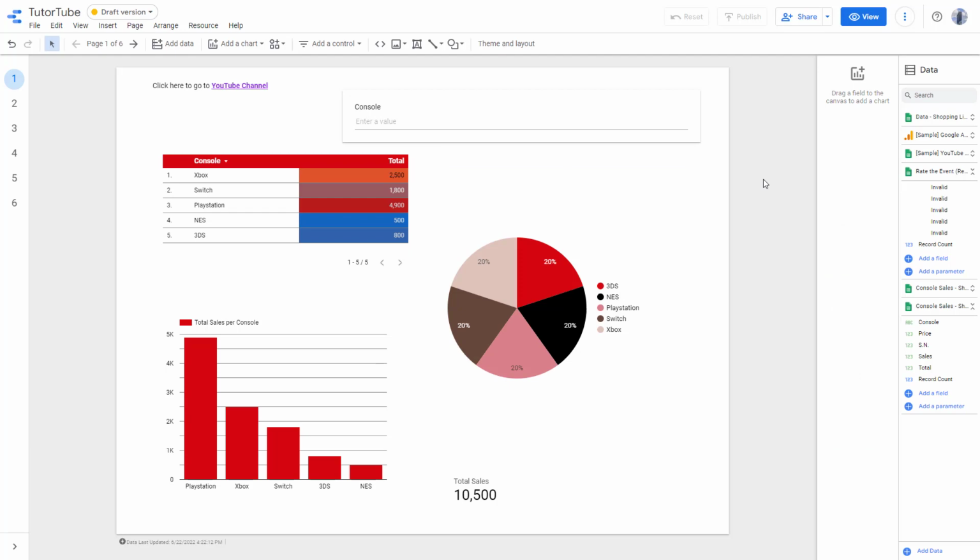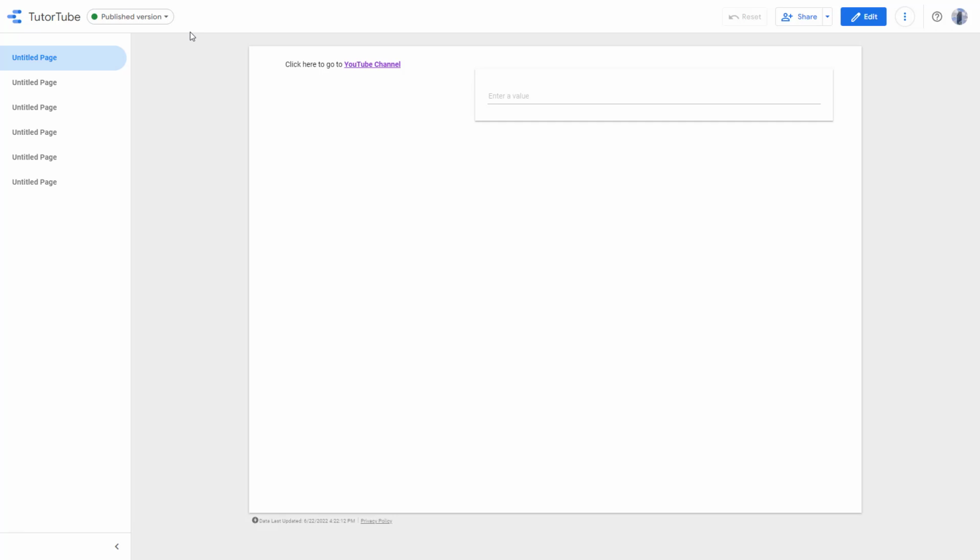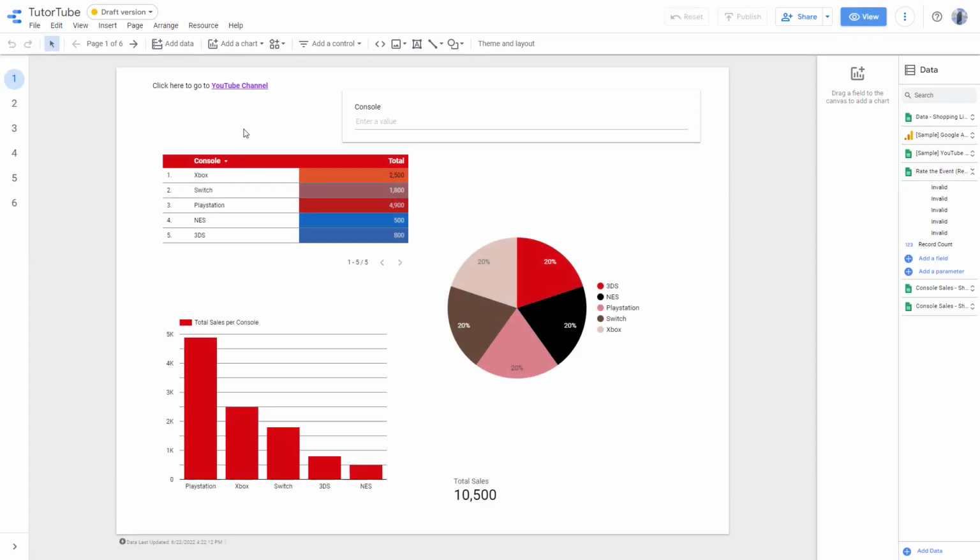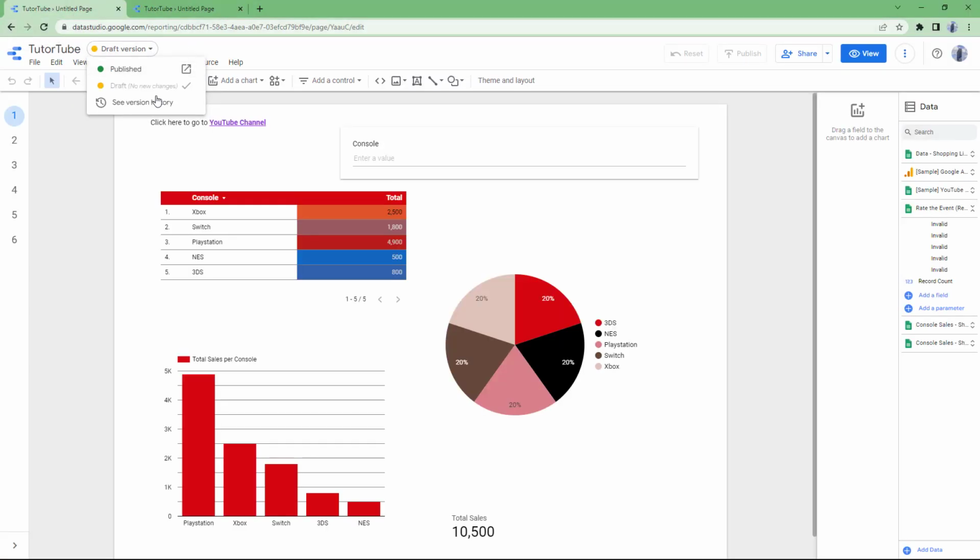So that is how you can work around and change the report publishing version. And here you can see it says this is the draft version. So you do have to go and see the published version right here, and then you can see that that is what you have. So you have to republish it just like this, and then you can see what the other users will be able to see from over here.